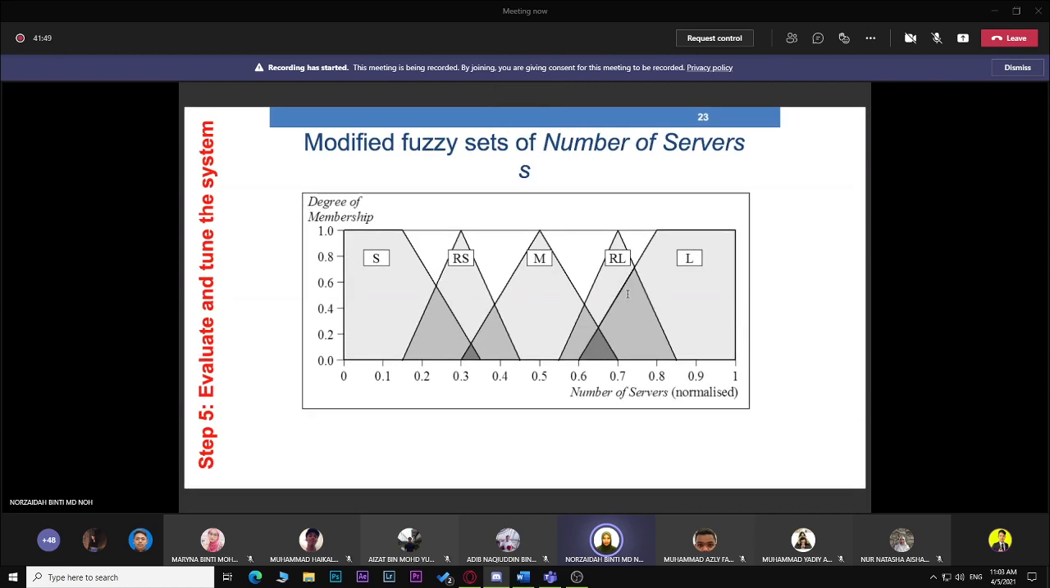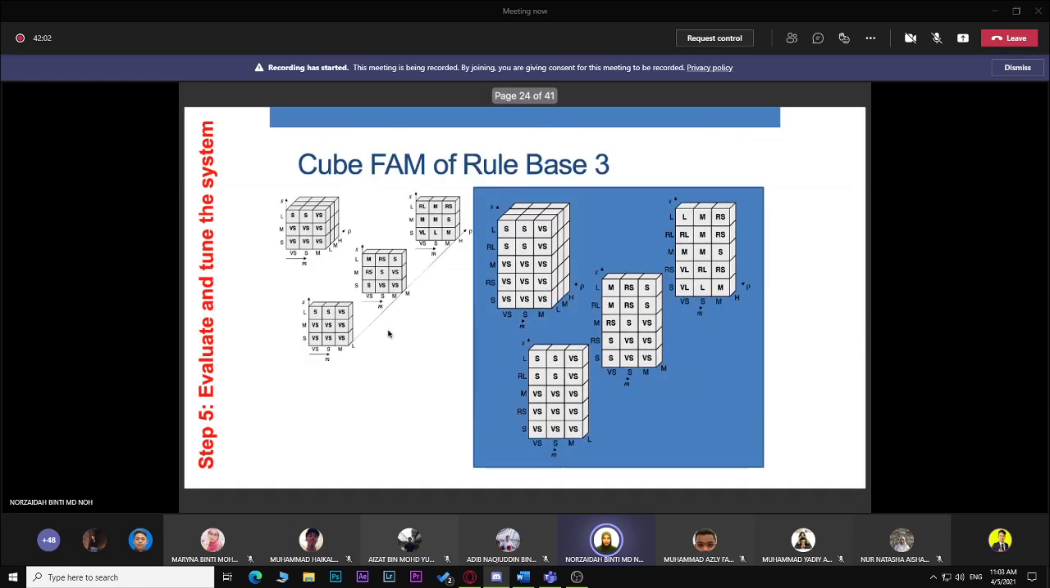So tadi number of servers, katakan dia nak kena tambah antara small, medium dengan large, kena ada satu lagi kat tengah-tengah which is rather small and rather large. So dengan penambahan tu akan menjadikan sistem tu lebih accurate katanya. Jadi masa evaluation, dia akan jadi cube, bentuk macam ni lah. Sebab number of servers tadi dah bertambah, ada 5 kat sini. And then still sini 3 dan 3. So you akan ada 5 kali 3 kali 3.